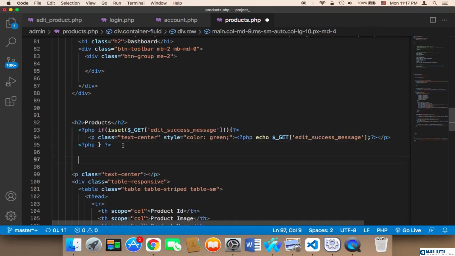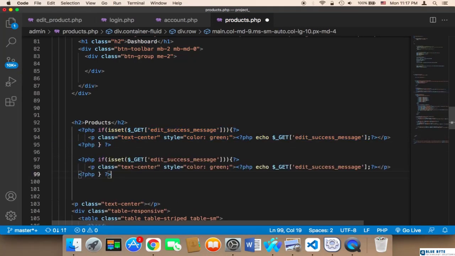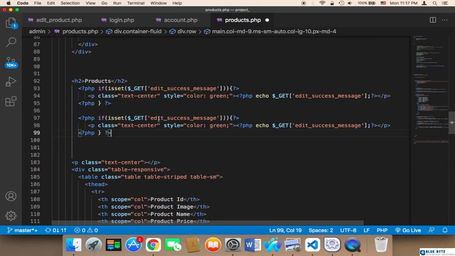And in case of failure, in case we have an error and we want to display an error, I'm going to copy the same code and paste it below, but I'm going to change the key. I'm going to say edit failure message, and here I'm also going to say edit failure message. And the color is going to be red.